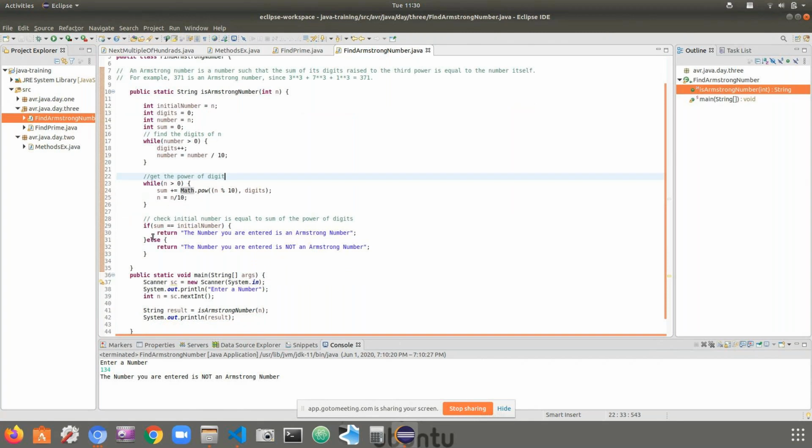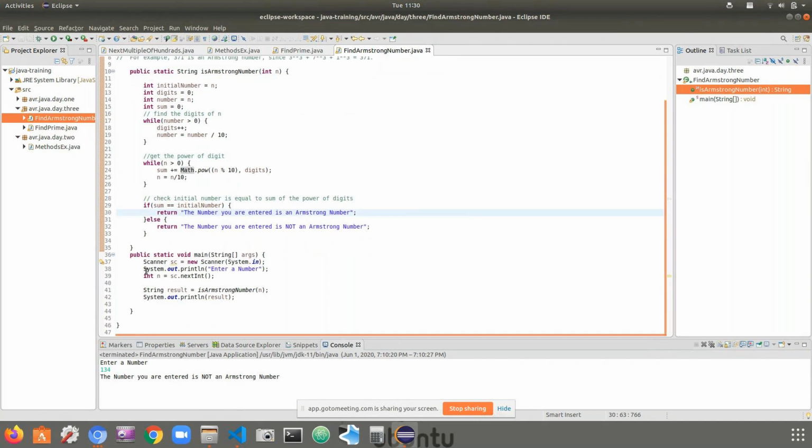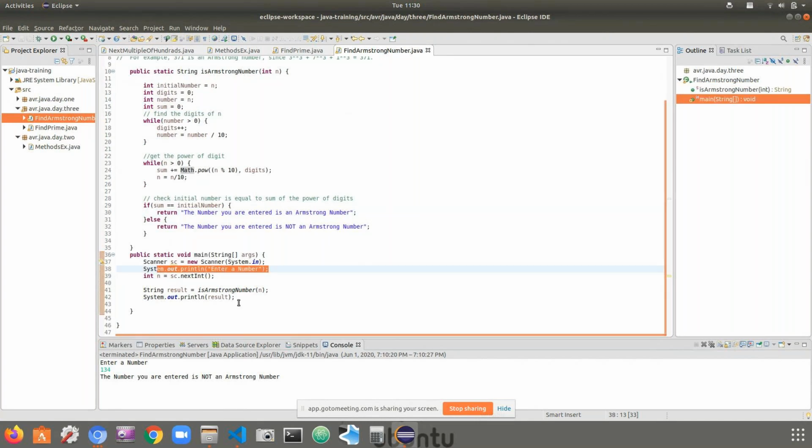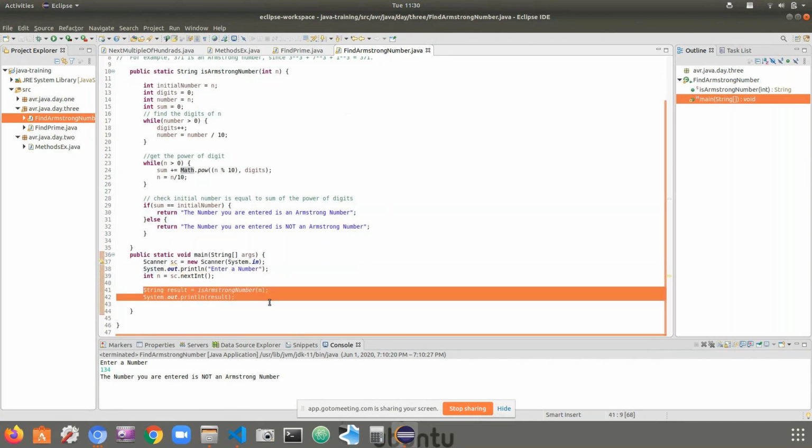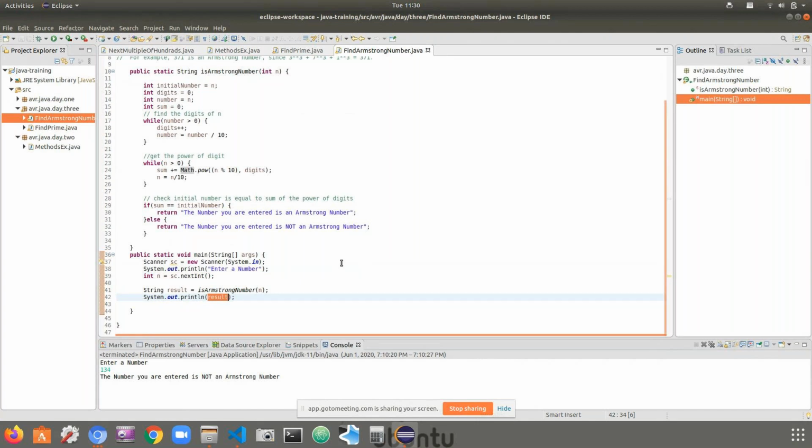And over here I return this string. Then inside the main method I get the user input, and I print out the result over here. Okay, good. So you did it all in one method.